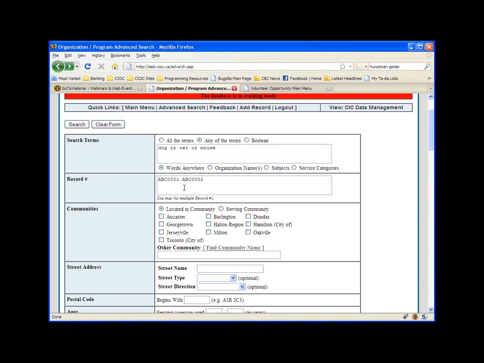So if you had a spreadsheet containing a large number of record numbers and you needed to be able to isolate them all at the same time, this is one way that you could do that.